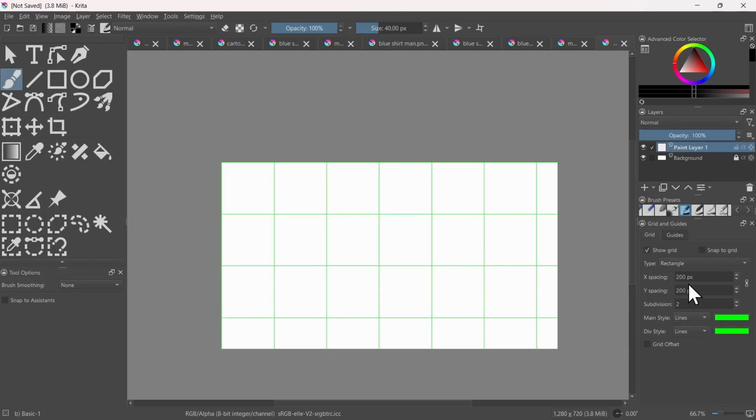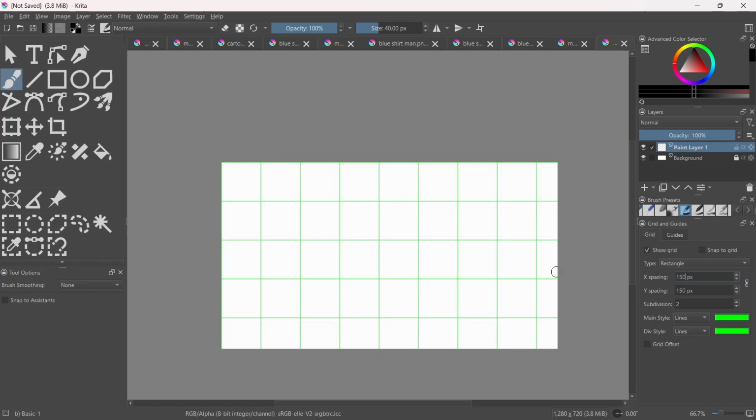And basically this is how you adjust. Let's for example keep it at 150. Okay, this is good. So this is how you add grid lines in Krita.